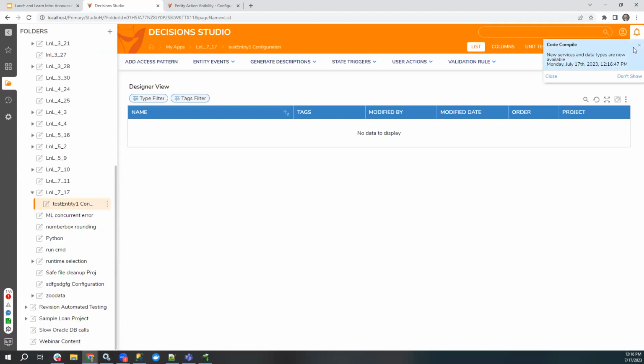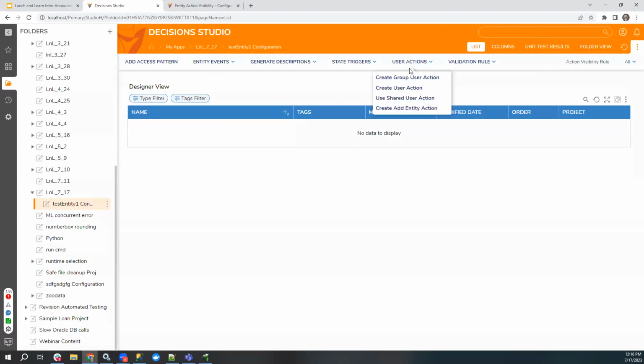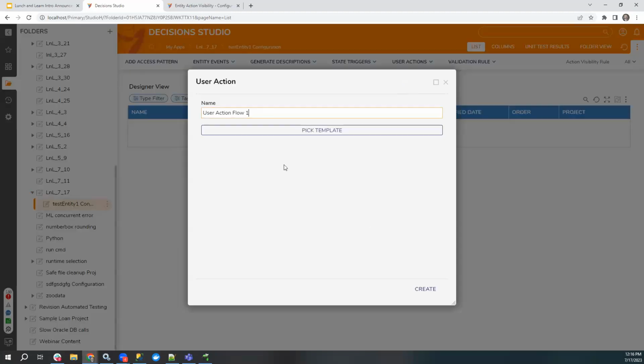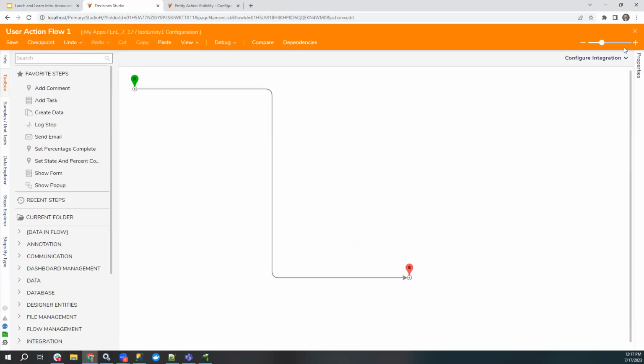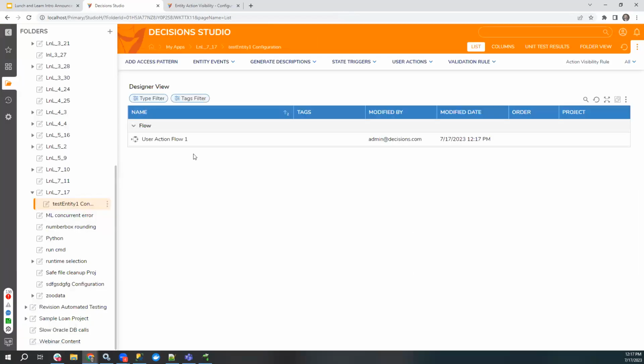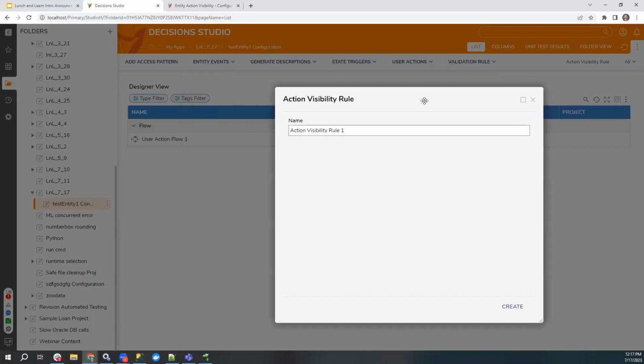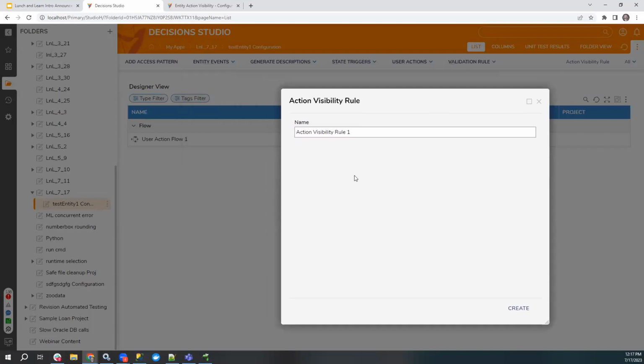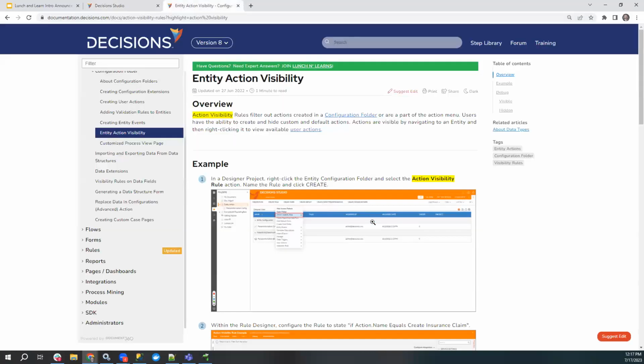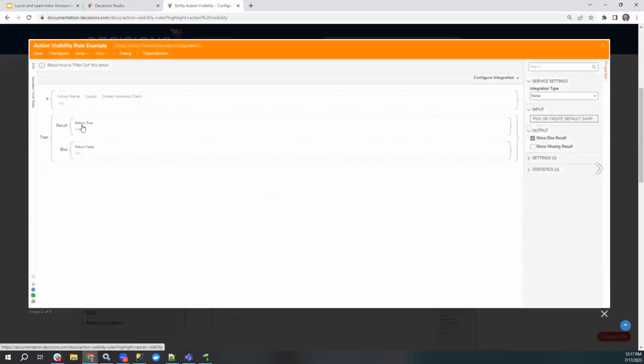You're going to create an entity action. So this is your data type, right? And you're going to go to user action and create a user action called user action flow 1. And then this is going to do whatever you need your flow to do, like fetch and show a form and so on and so forth. This action shows up everywhere that entity shows up. And then you can create an action visibility rule, which will allow you to write a rule to restrict that to users who are administrators only. This document should show a bit of that.